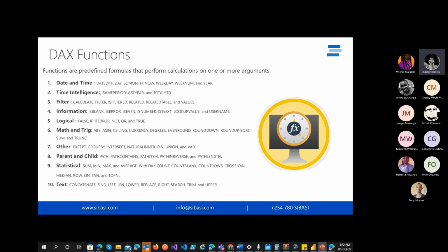We have the information functions. These functions evaluate a table or a column provided as an argument to another function and inform you if the value matches the expected type. So we have the IF BLANK, IS ERROR. It gives you more info on what you're trying to evaluate. Then we have the logical ones. These return information about the value in your expression.